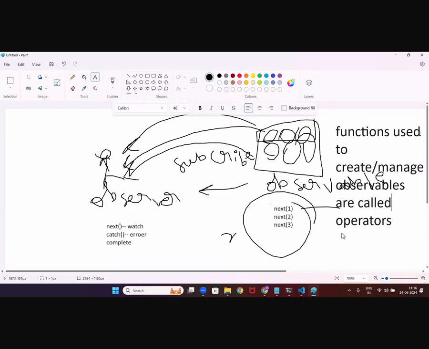Pipe is one operator. There are creation operators, like of and from, and manageable operators in the middle, which are pipeable operators. These are like map, filter, reduce, those kinds of things. Those are all pipe operators. Not only this, the story is not over. The story ends with something called subjects.